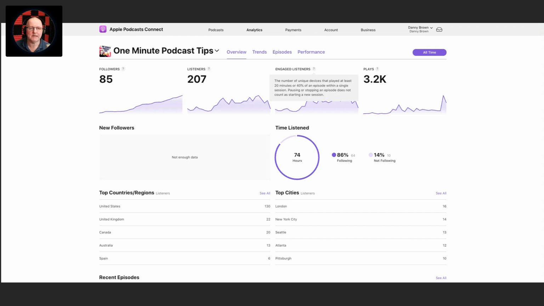But 20 minutes or 40%, that's a good barometer of people actually listening to your episode. So that's great. If I was telling a podcaster what data to look at on Apple Podcasts, I would immediately point them to engaged listeners. If you look at the listener data, this is the number of unique devices that have played more than 0 seconds of an episode. So again, not really a valid metric as such. The followers and engaged listeners are the ones you want to be looking at.